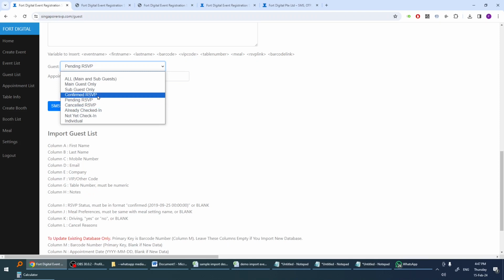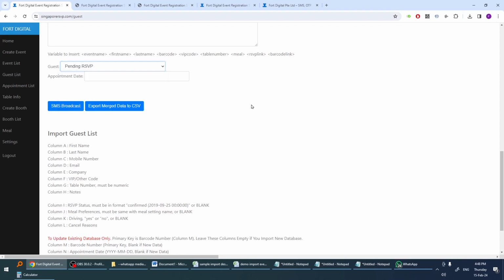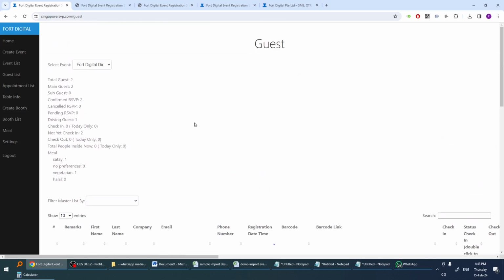For those who already RSVP'd, you can start to send them the table numbers. That's why the mobile number is very important, because you always keep in touch with them. For those who already RSVP'd, you can see the meal preferences and how many people chose each meal, so you can prepare the meals properly, not waste food, and prepare the parking tickets.